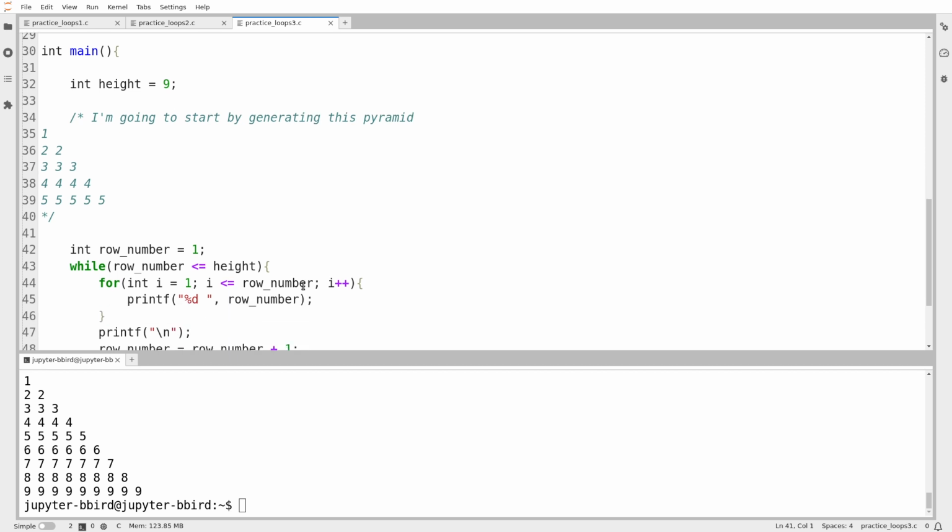Okay, so now the question is, how do I deal with centering the pyramid? There are a couple of loose ends I have to tie up later. One of them is, what if you don't agree that I'm allowed to have this extra space at the end of my row? Notice that at the end of each row, there's actually this extra space being printed. And we can verify that.